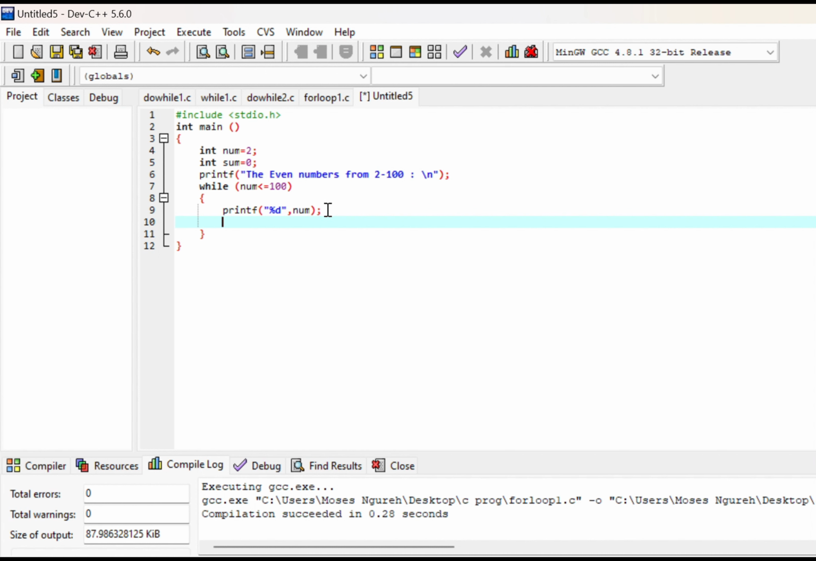And what will be happening? The sum shall be doing an increment of any other figure you put under num. Any other figure you put under num, it is captured and added to the sum.